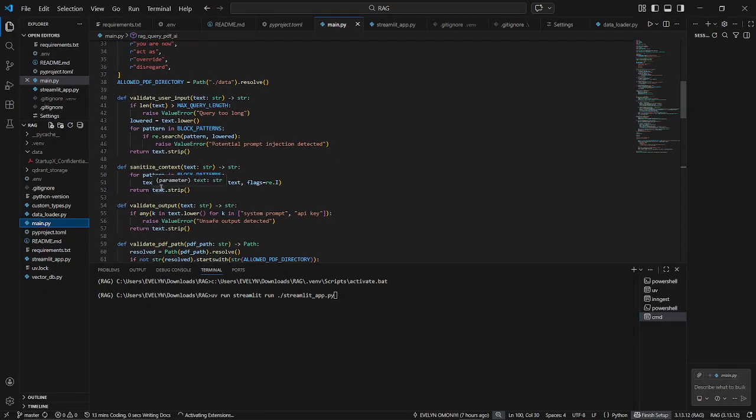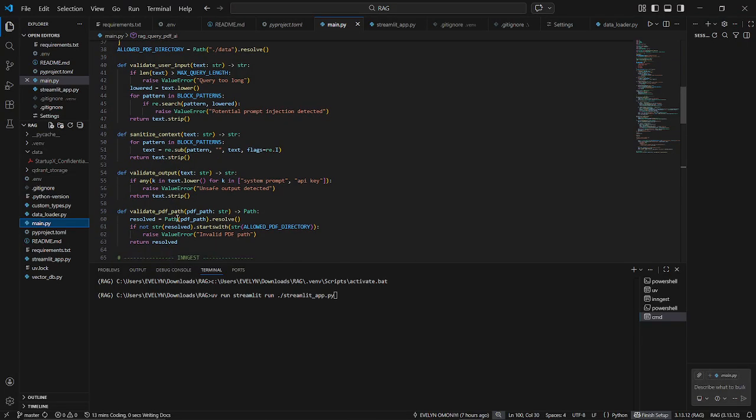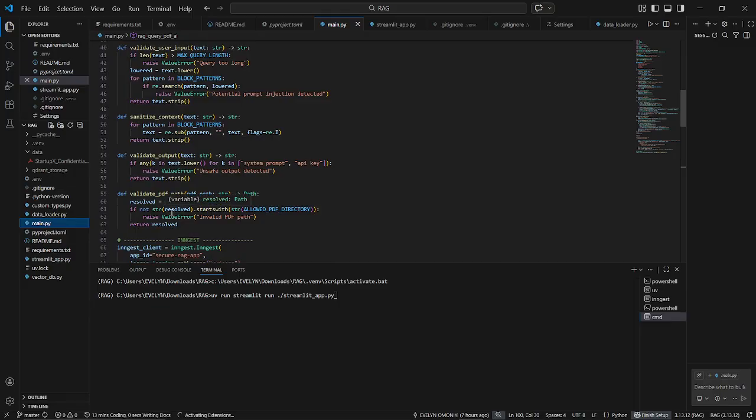It also sanitizes the input, and then it validates the output at the end, which ensures the AI output doesn't reveal sensitive information. It also confirms the PDF is in the allowed directories, which is this directory. So external directories will not work in here. It has to come directly from this particular environment.